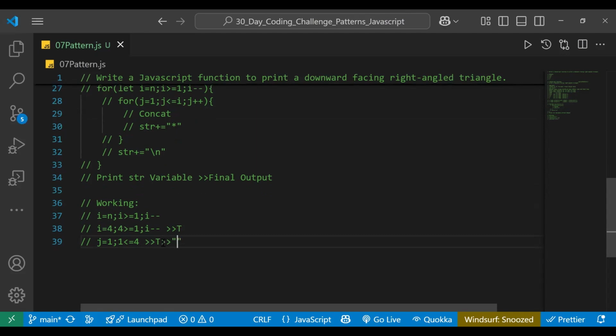And finally, we will have here our star, correct? After that, what is going to happen? Our J value is going to increase because here we have an increment operator, right? So we will write here J is equal to 2. And now 2 is less than or equal to 4. Here also 2 is less, right? That means the condition is true. And we are going to get here one more star.